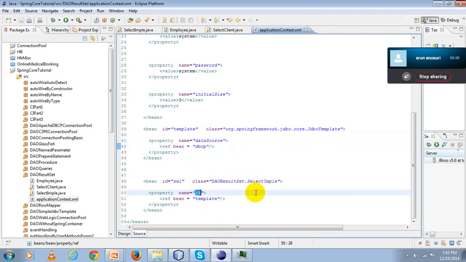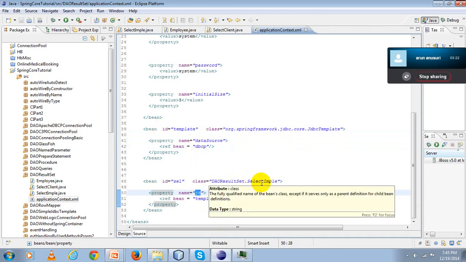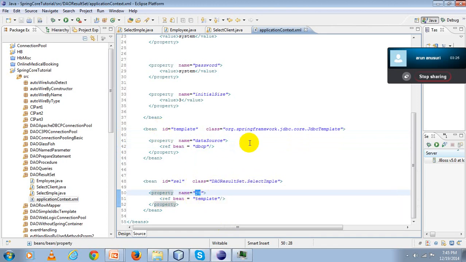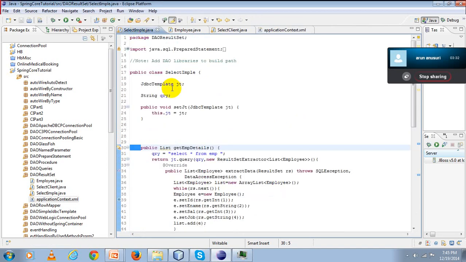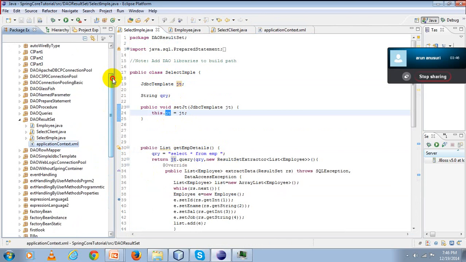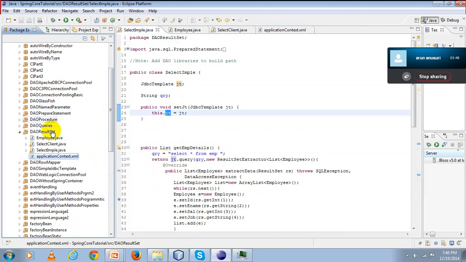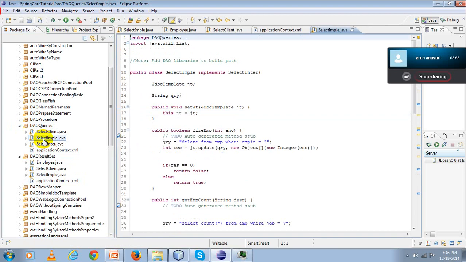So for the jt, which would be the JdbcTemplate present in the SelectImpl class, I am providing this template reference. So let us see SelectImpl. Does it have a jt variable? Yeah, it has a jt variable and a setter. So using the jt query method, we'll get the data. Now in our earlier examples, we have seen how to get the data. Let us switch back to our basic thing, how we got the data earlier.